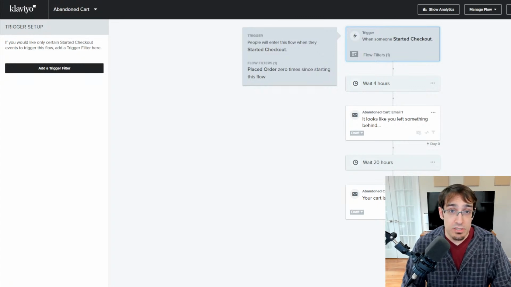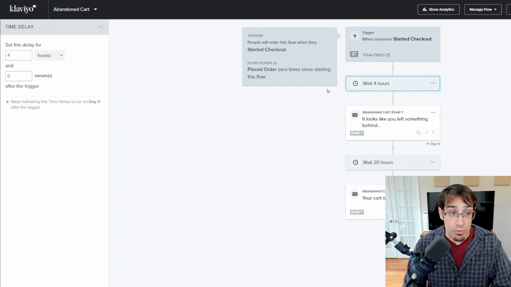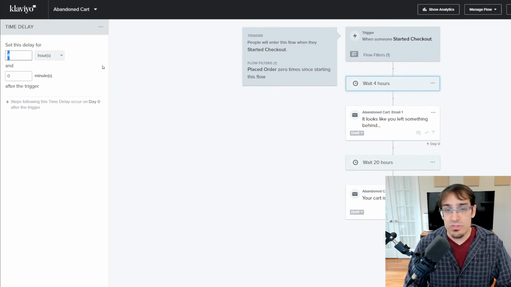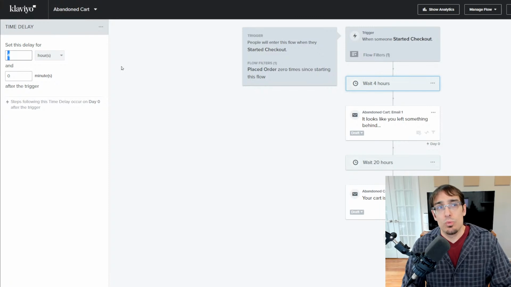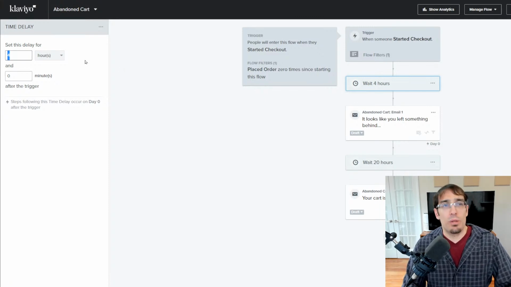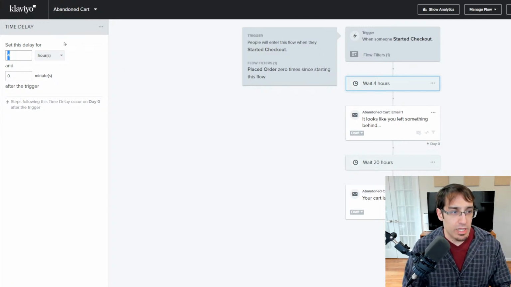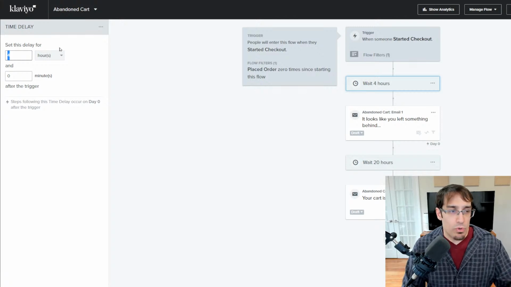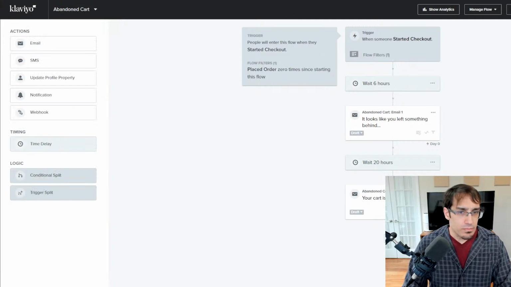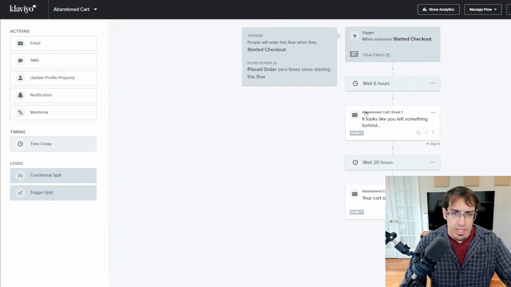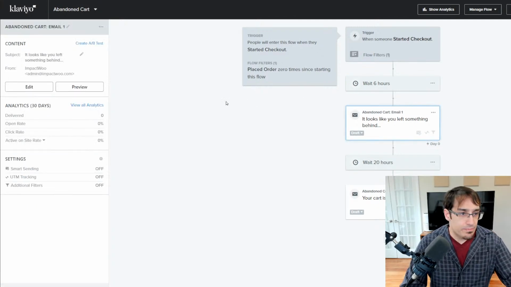What is the time period before you start sending emails? 4 hours. So we can set this to 2 hours, 6 hours, 8 hours. Generally, emails like this, you want to send within 12 hours. You don't want people to forget what they were looking at. So we can leave it at 4. I think ours at Impact Soundworks is 6. So we'll do that. And then let's look at the templates.